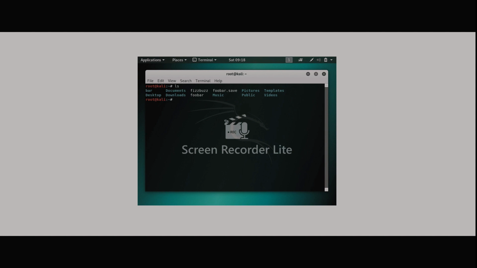And as you can see, we have a foobar.save file here. That's the file that I have created before. So how did I do that? You specify the command touch, then the name of the file you want to add. So let's say Linux again. Now, we have created a file called Linux right there.